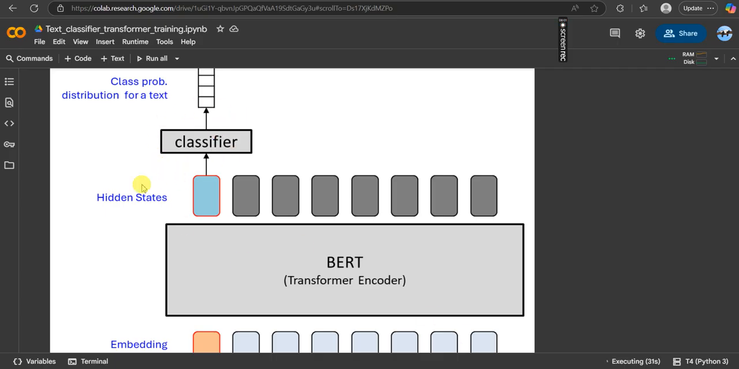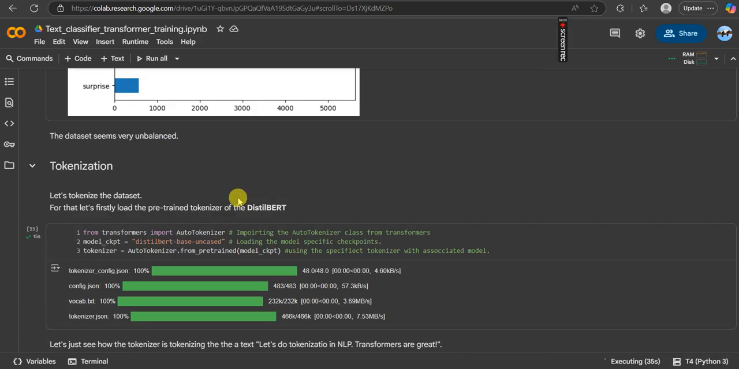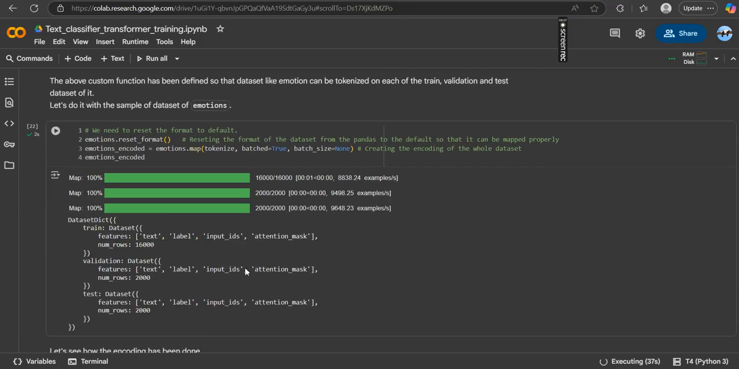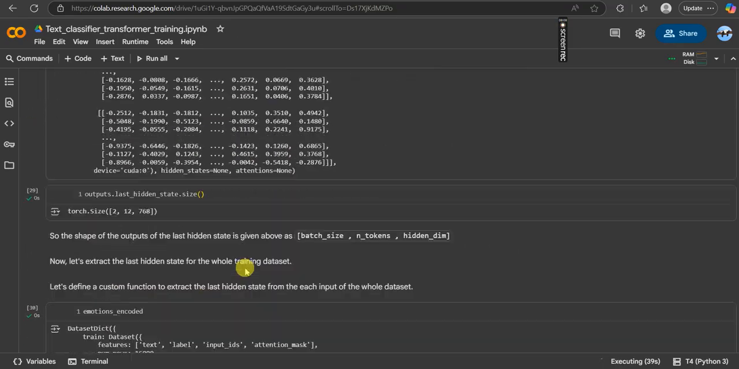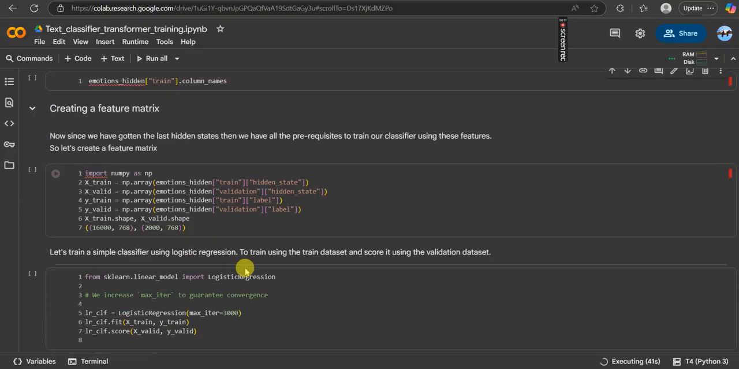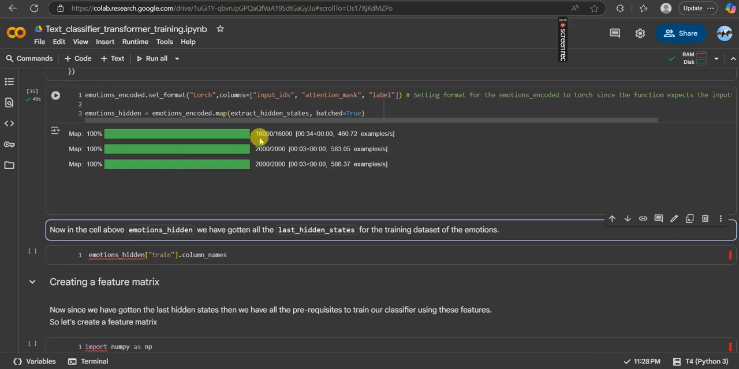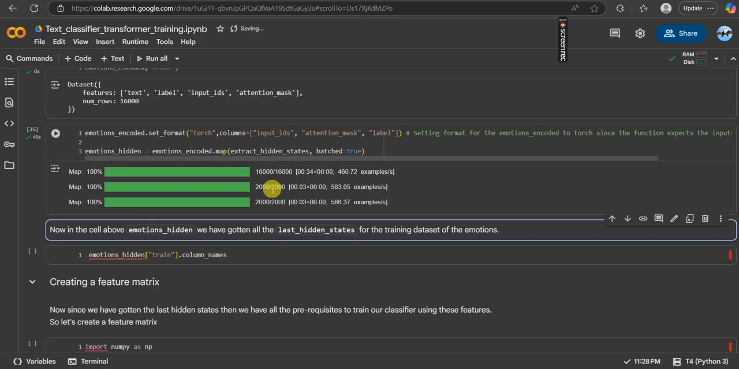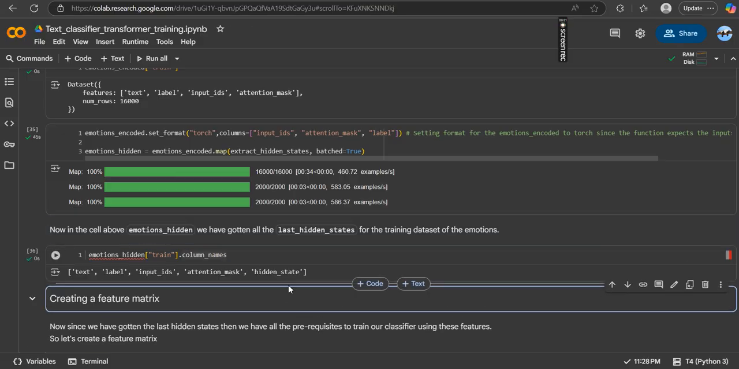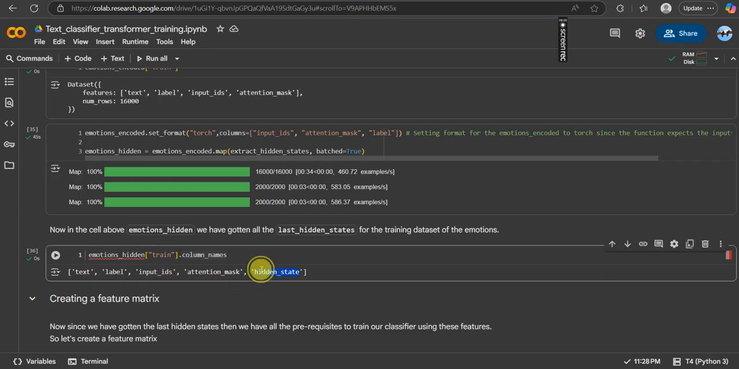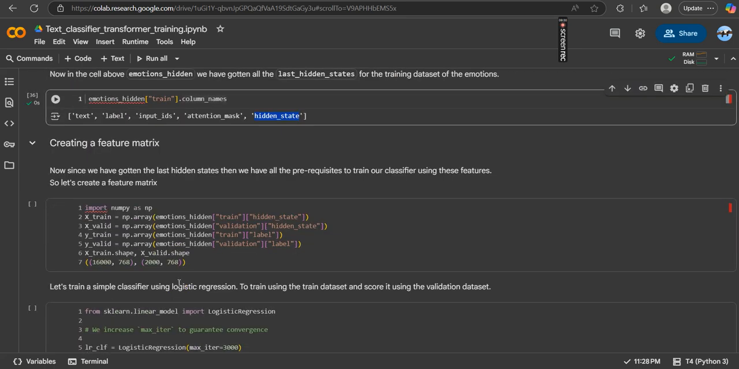The model itself is already trained. We are only going to train our classifier model. So let's train it. I guess the mapping is still going on. Okay, as you can see, 16,000, 2,000, 2,000: this is train, this is validation, this is test. Mapping is done. Now let's see emotions hidden train column names. We have text, label, input IDs, attention mask, and now we have this new column, hidden state.